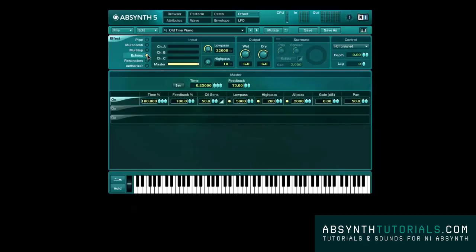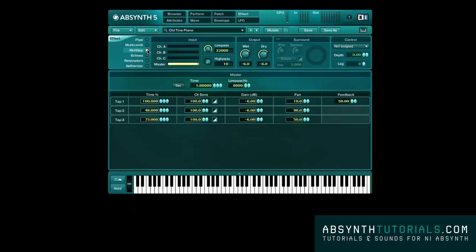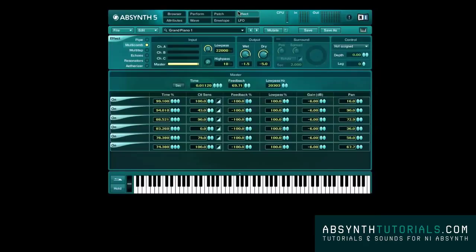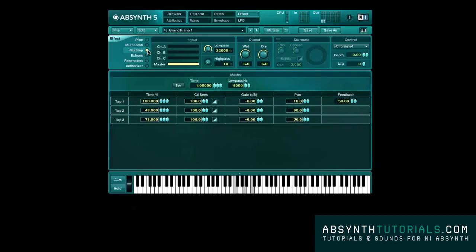multitap and echo. In order to maintain the same audio reference from our last video, I am selecting the same acoustic piano preset as before. Now, back on the effect window, I'm changing the selected multicomb effect and choosing Multitap. The audio changes being caused by this multitap effect are already perceptible.